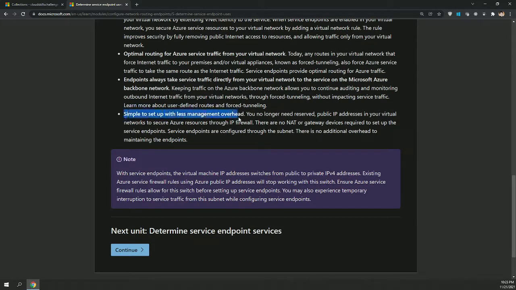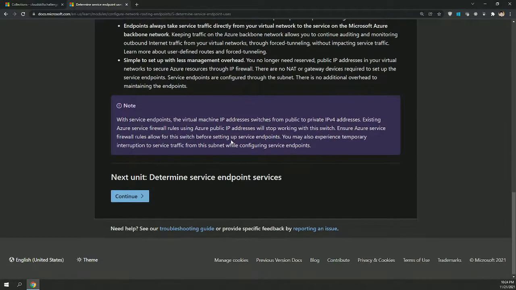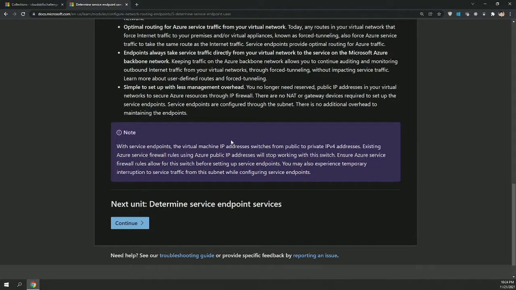Simple to set up with less management overhead. You no longer need reserved public IP addresses in your virtual network to secure Azure resources through IP firewall. There are no NAT or gateway devices required to set up the service endpoint. Service endpoints are configured through the subnet. There is no additional overhead to maintaining the endpoints.